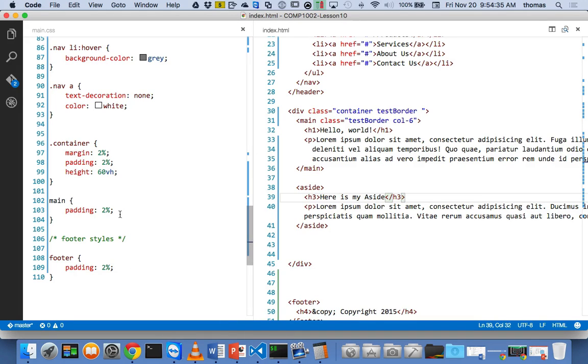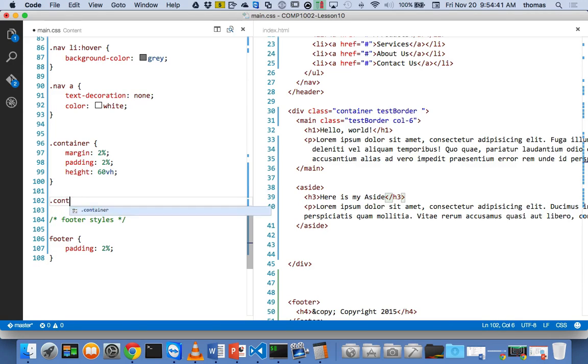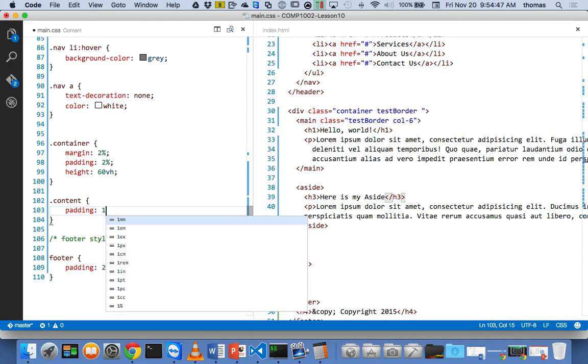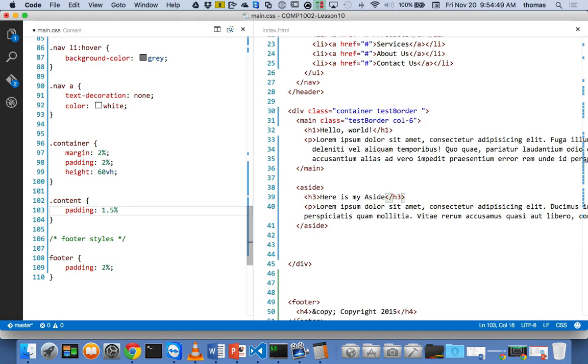So instead of my main having a padding of 2%, that's not really a good idea, right? It's better for me to have a class of content that has a padding of 1.5% all the way around. And if I do that, and go back to the footer, I can get rid of the footer tag altogether because I don't have any footer styles yet.